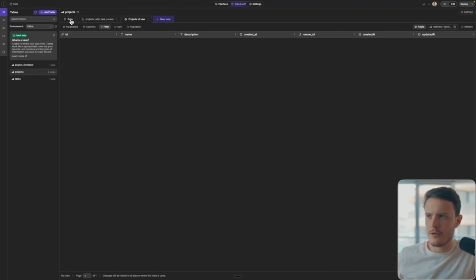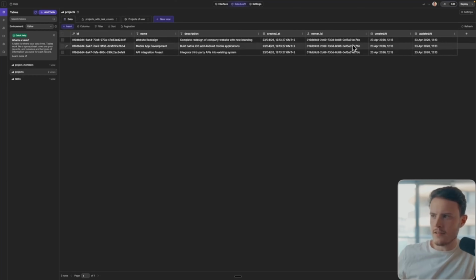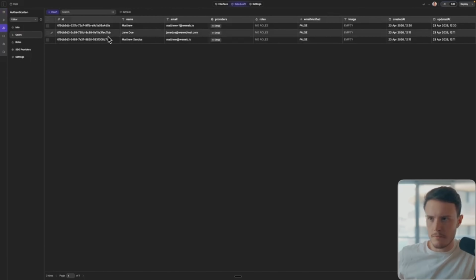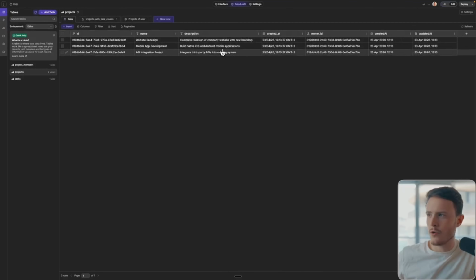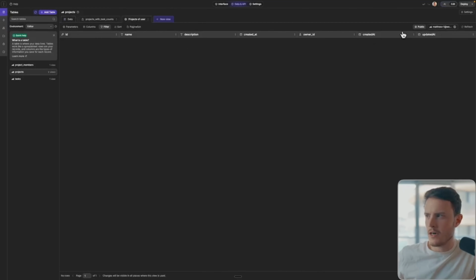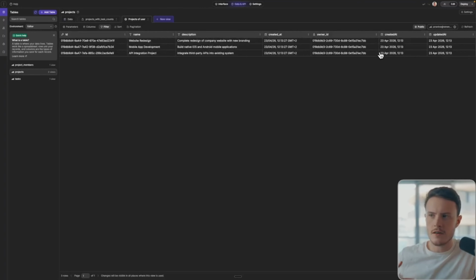But if I just check who that user is, the owner ID ends with BB. And so if I just go over to my users table, the BB user is this Jane Doe user. And so in that table view for projects of user, if I now preview this as the Jane Doe user, you can see I see all of those records. So the table view is working as expected.